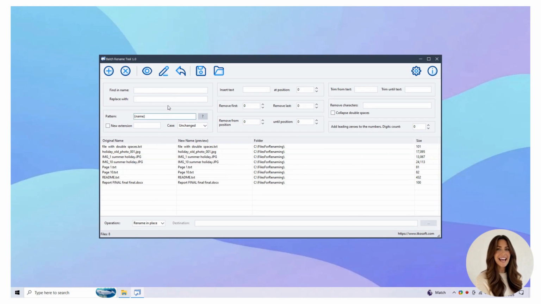A very common task is replacing text inside many file names. For example, I can replace old with new across all selected files. This is useful for cleaning exported files, version names, backup names, or downloaded files that contain repeated unwanted words. After I click Preview, I can immediately see which file names will change.